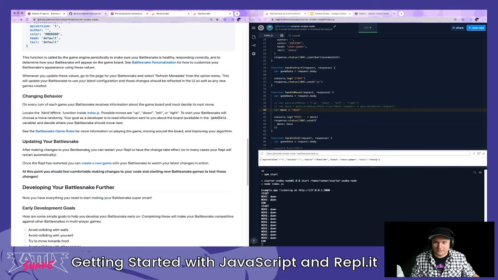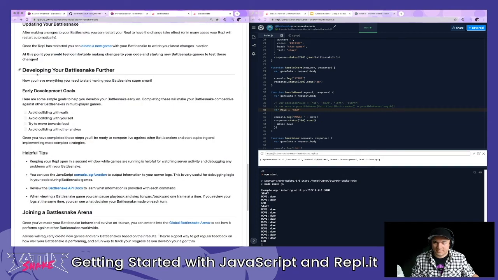So if you go back to the README, it says developing your Battlesnake further. Here are some early goals, and so it just has some ideas for where you can take your Battlesnake next. The first goal is to avoid walls, avoid yourself, move towards food, avoid other snakes. Let's just try to avoid walls for now. Let's see if we can do that. And then maybe we'll call the tutorial there.